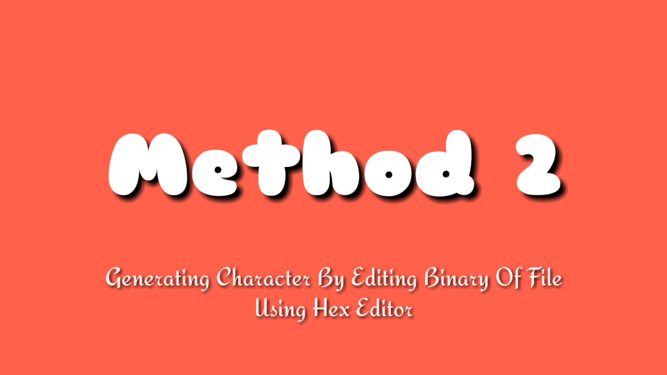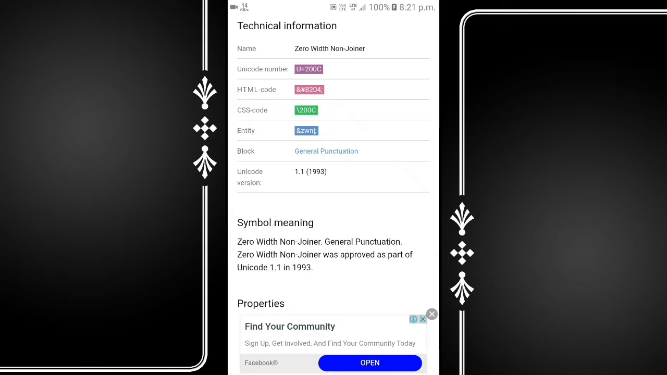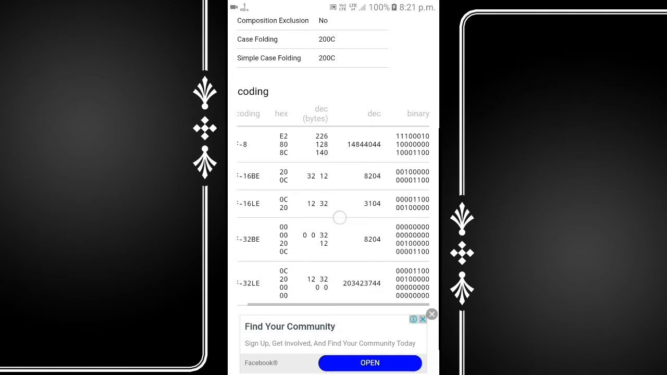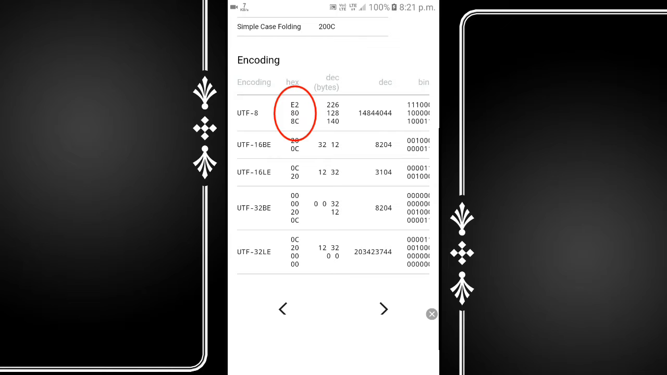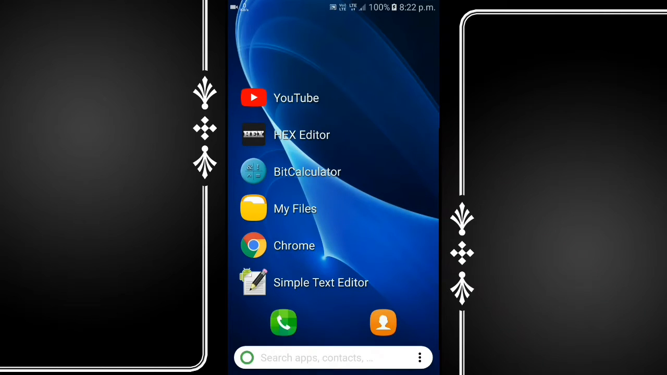In the second method, I will create an empty text file, and then I will open this empty text file in a hex editor in editing mode. In the hex editor, I will generate the binary equivalent of that character encoded as UTF-8. To generate the binary data, we will input these 3 hex codes. Each hex code represents 1 byte of data, so this character is 3 bytes long. 1 byte is the smallest unit of data that you can modify in any file. I am opening a simple text editor to create an empty text file.